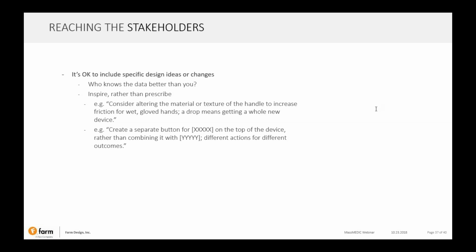So for instance, consider altering the material or texture of the handle to increase friction for wet gloved hands, right? That makes sense. You're not saying what material to use because you're not a plastics engineer, but you're saying that there needs to be more friction to prevent something from happening. But don't leave that on its own, right? So I have this nice semicolon in here because if you dropped the device because your glove was wet and you couldn't grip it, I need to get a whole new one because it's sterile. And so don't just say, consider this because I feel like it. It's consider this because the data suggests that this is what could happen if we don't do this design change. So keeping this to 1 or 2 sentences, but making sure you get your points across, is key.